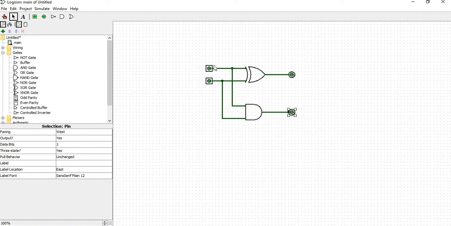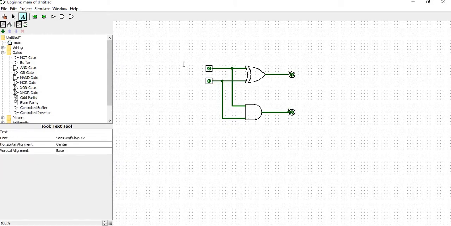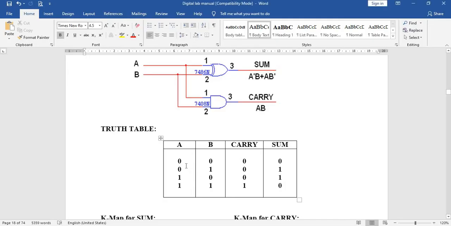So let me give some names for these two inputs, as we mentioned A and B as per the logic diagram. We'll mention here A as well as B. So now we have named the two input terminals. Now we need to change the inputs. What is our first input pair?